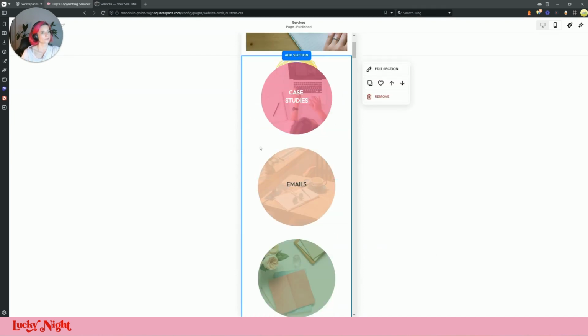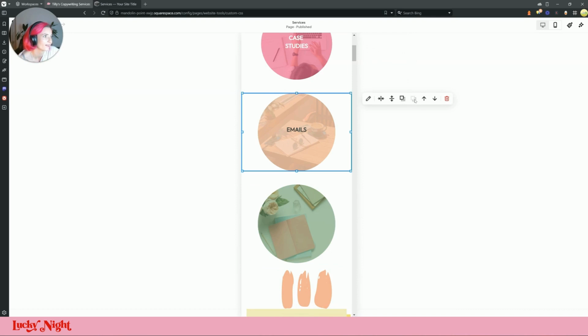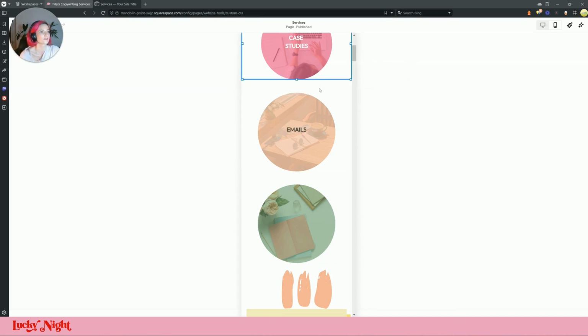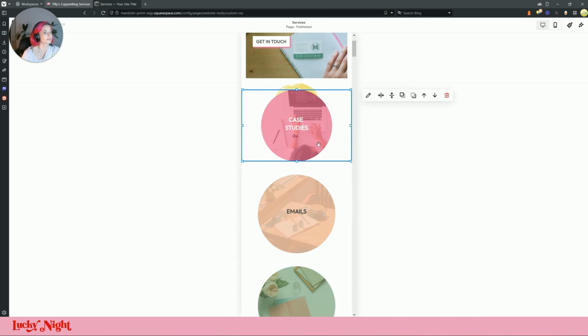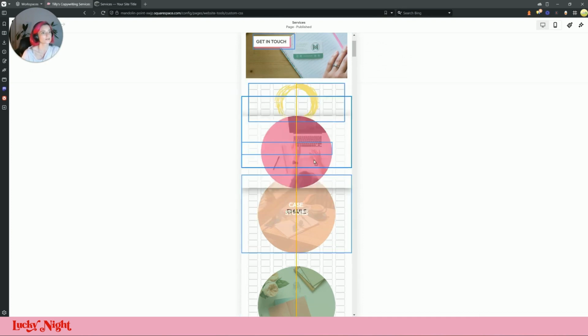Where is the text for this one? Oh no, it's because it's white, I can't see it. Let's try and maybe make everything behind it. No. Is it behind here? It is! No, that's the case study one. Is there anything else?